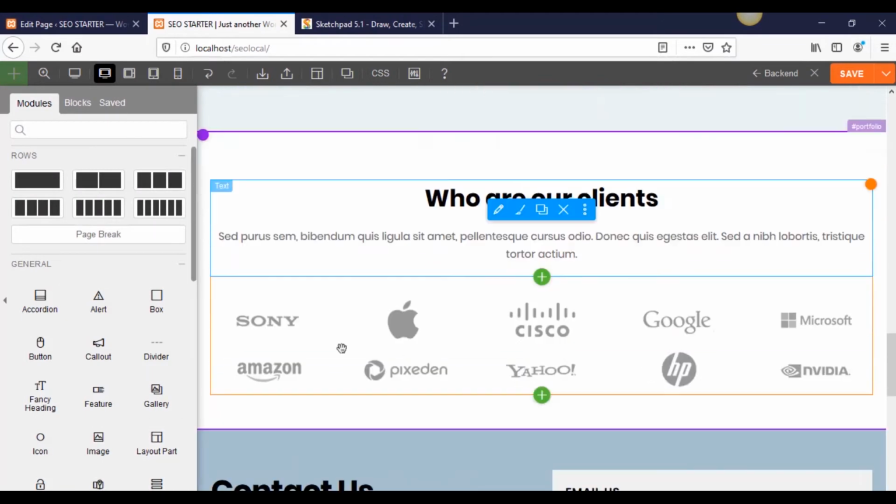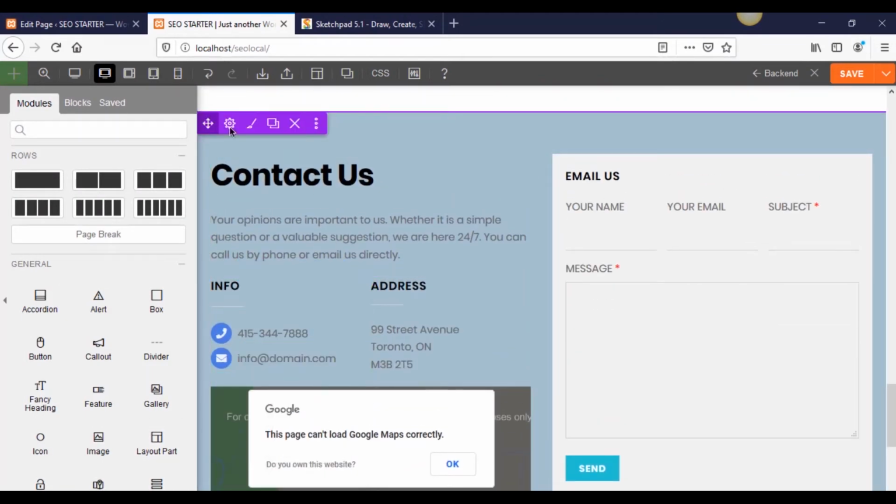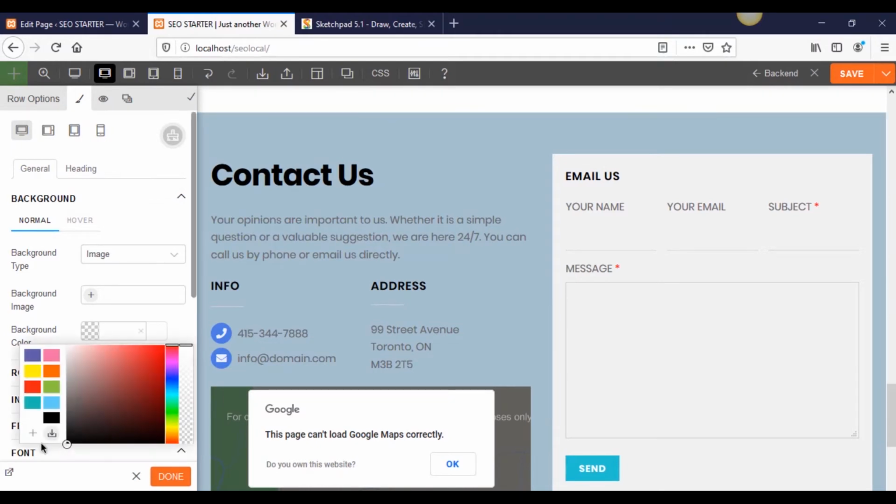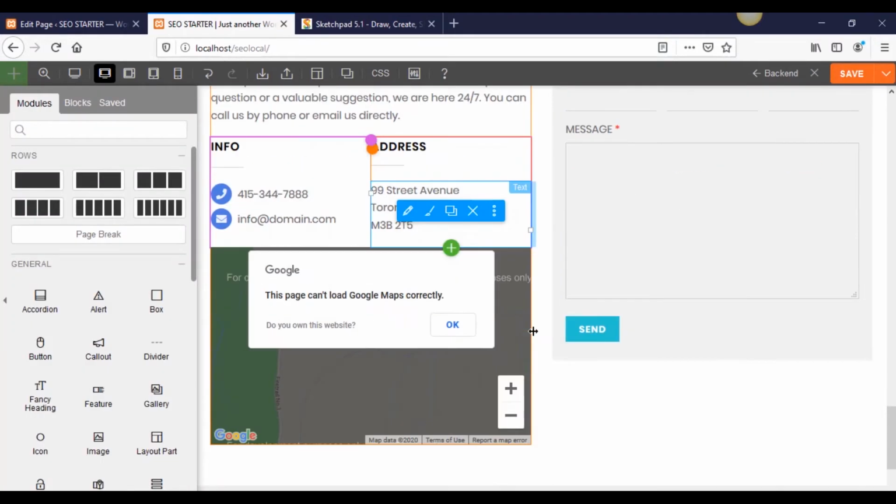There we go. That looks a lot better. That blue was throwing me off. I didn't really like that color. It doesn't look too good with our stuff. Okay.